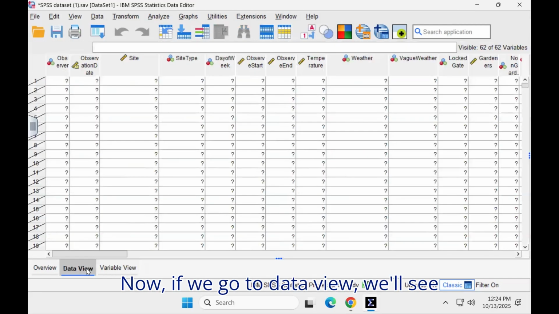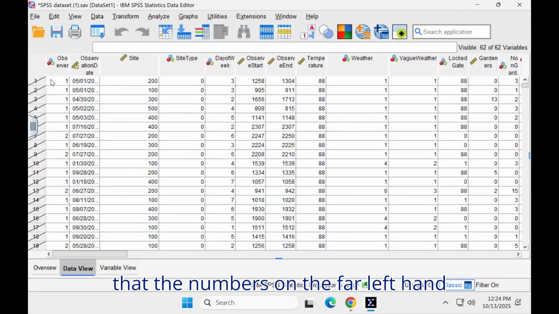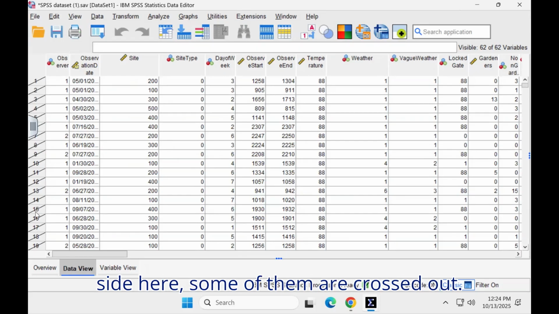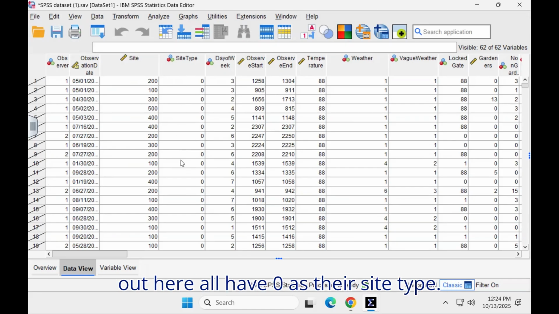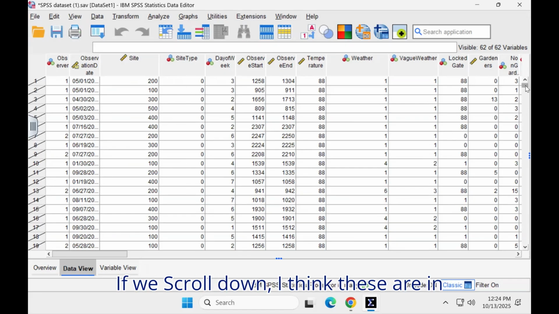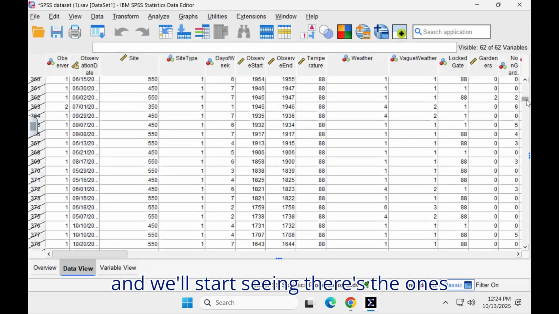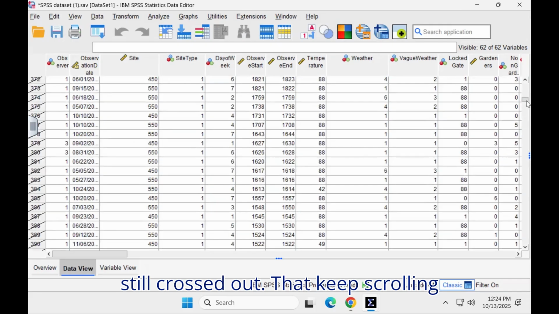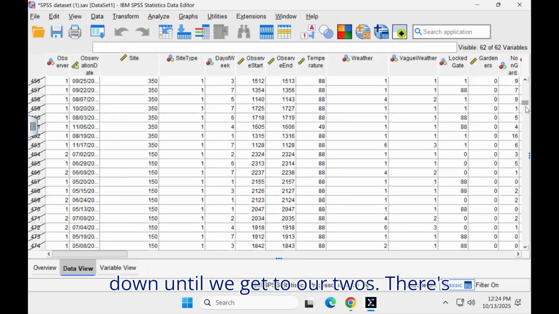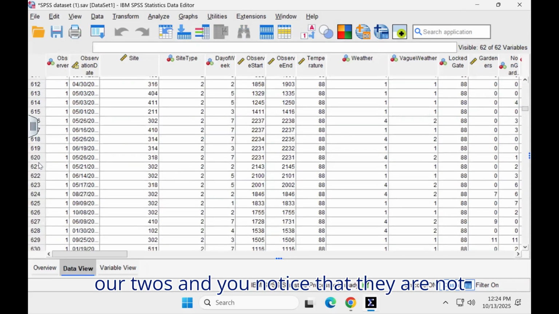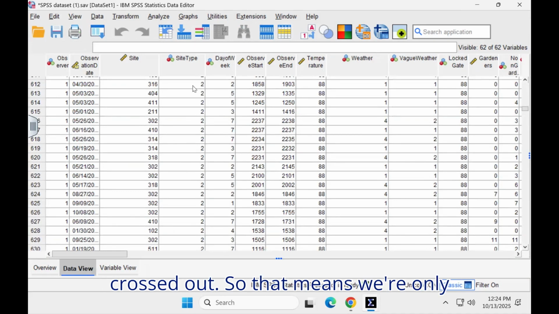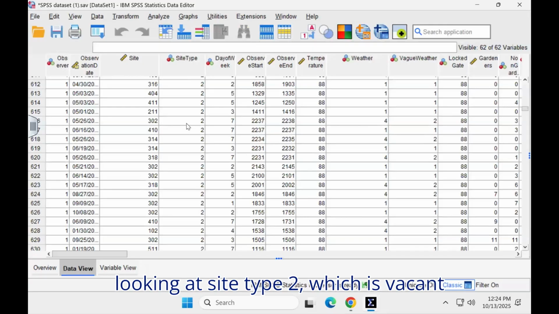Now, if we go to Data View, we'll see that the numbers on the far left-hand side here, some of them are crossed out. We'll see that the ones that are crossed out here all have 0 as their site type. If we scroll down, I think these are in order by site type. So we'll scroll down and we'll start seeing there's the 1s still crossed out. If I keep scrolling down until we get to our 2s, there's our 2s. And you notice that they are not crossed out. So that means we're only looking at site type 2, which is vacant lots.